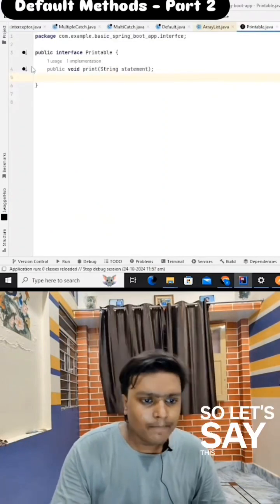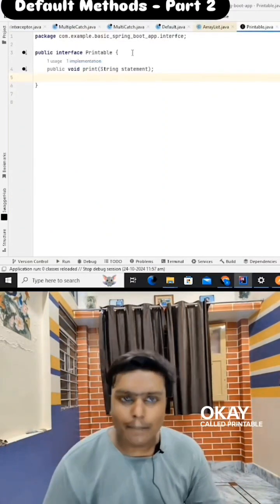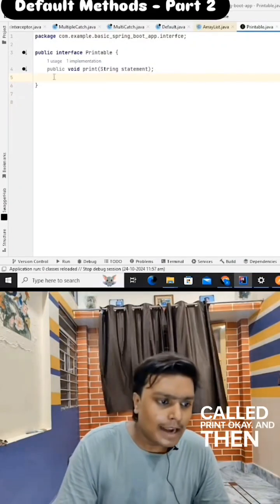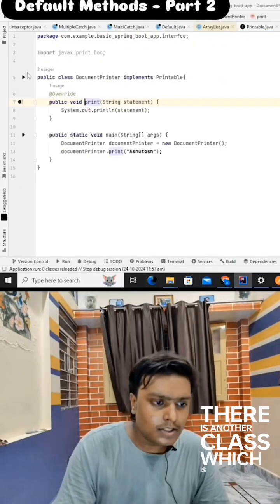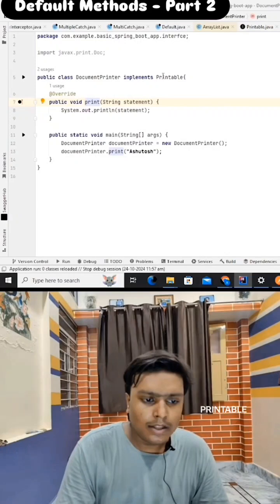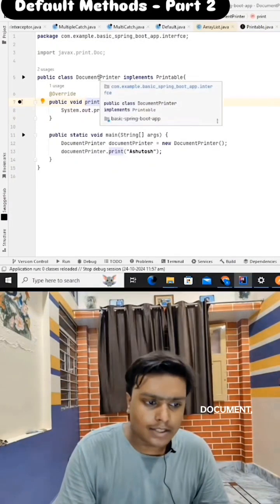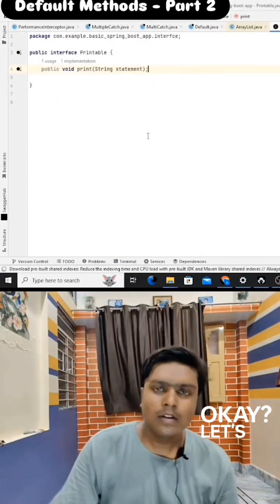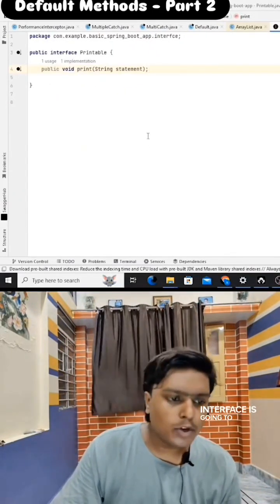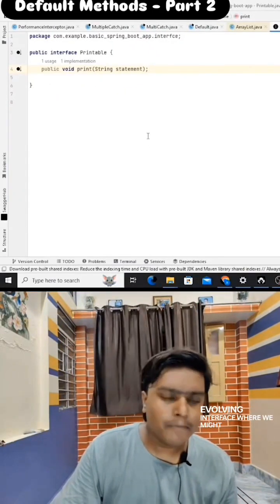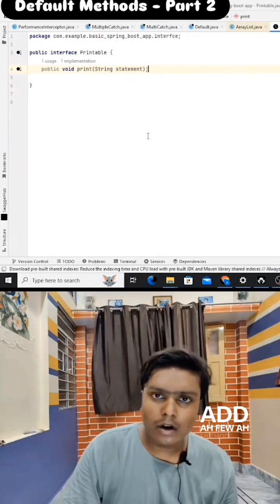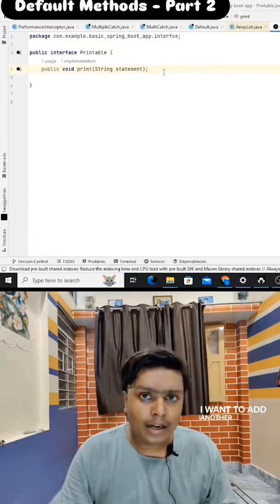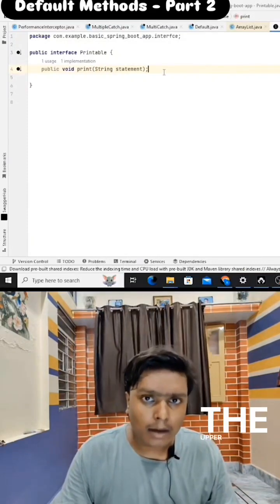Okay. So let's say this is my interface called printable interface. It is having an abstract method called print, and then there is another class which is basically implementing this printable interface, which is a document printer class, right? So it is also overriding that abstract method. Okay, let's say this printable interface is going to be an evolving interface where we might add a few methods in the future. So let's say now if I want to add another method which will be printing a statement in the uppercase, right?